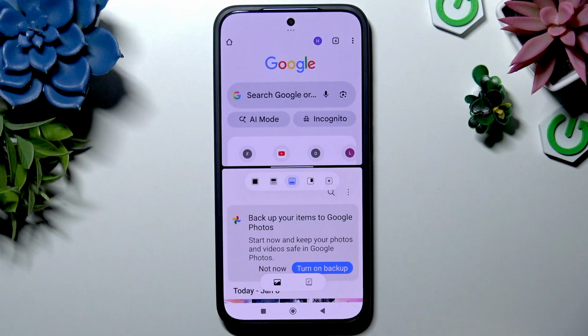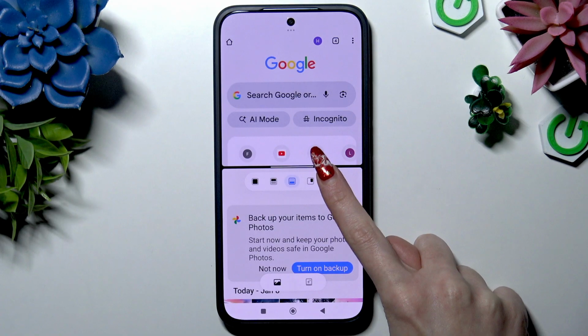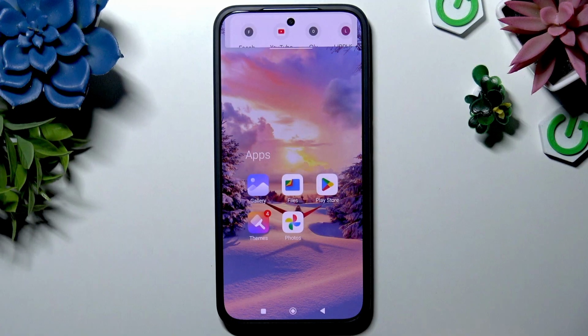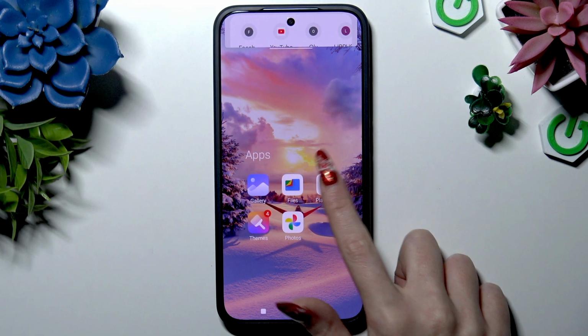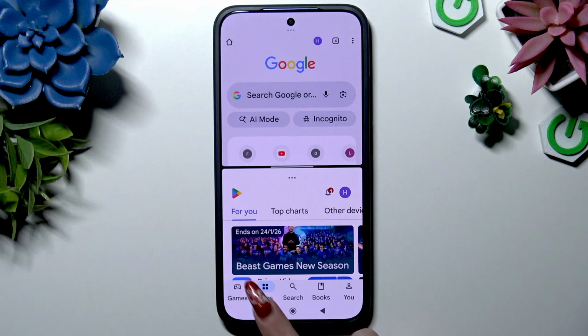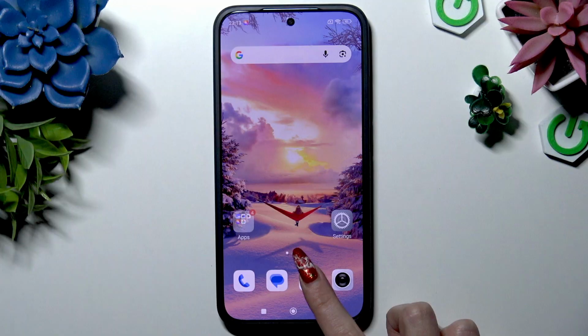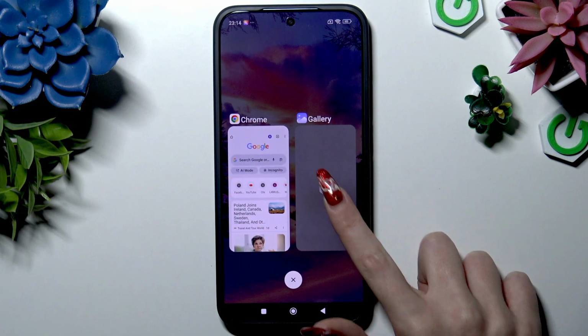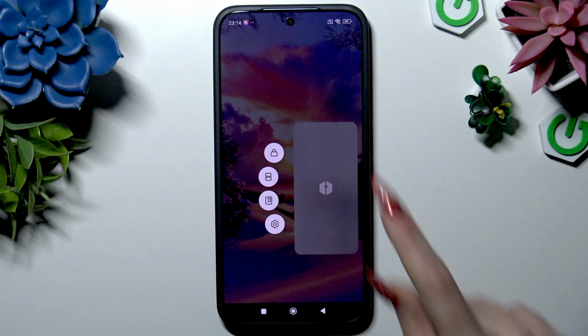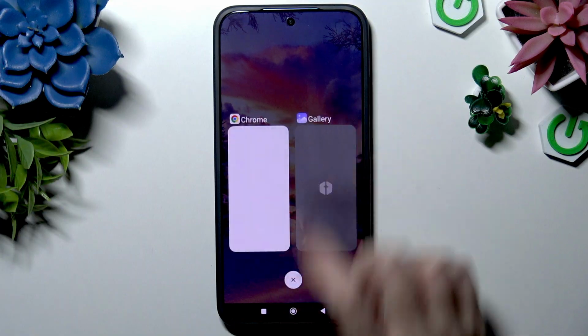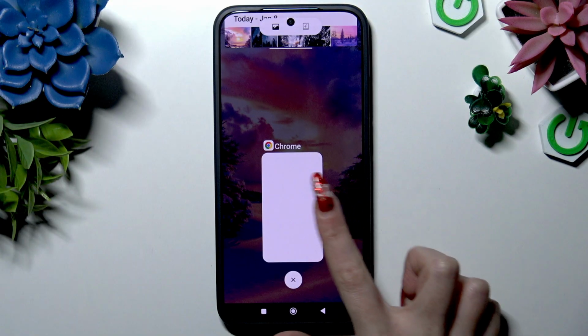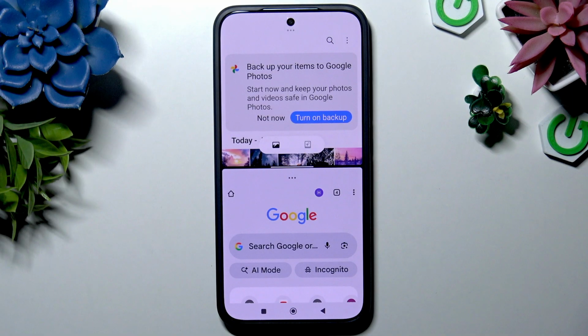And last but not least, you can click on this X in order to close chosen app and switch it to another one. If you wish, you can also open two apps in the background instantly. Hold one you want to use at the top, and then tap on the second one instantly.